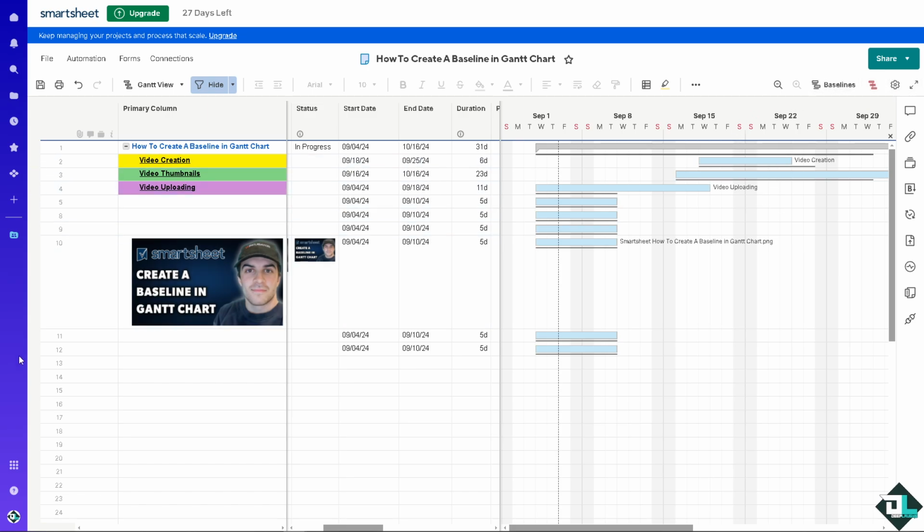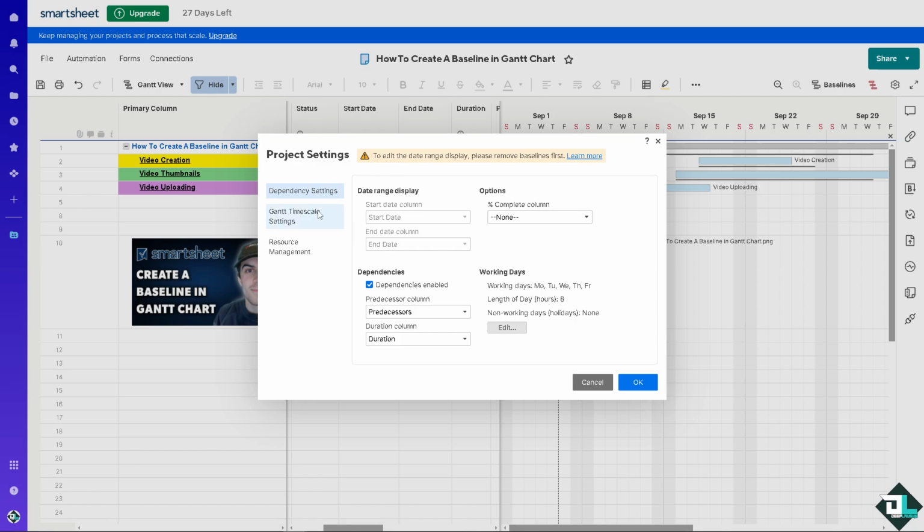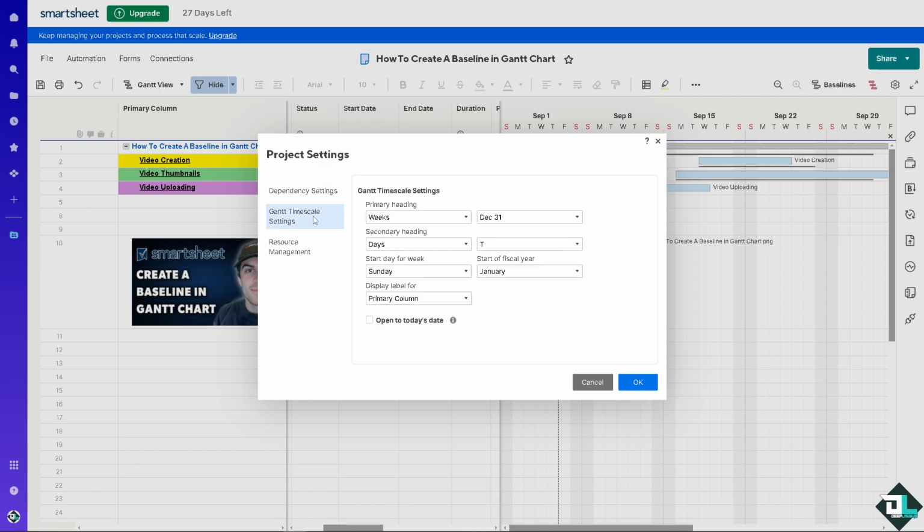You can also go to the upper right corner, the gear icon, wherein you can put in the Gantt time scaling. Okay, so it's all up to you.